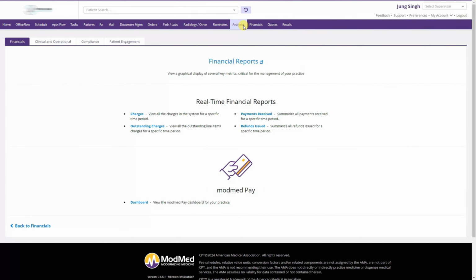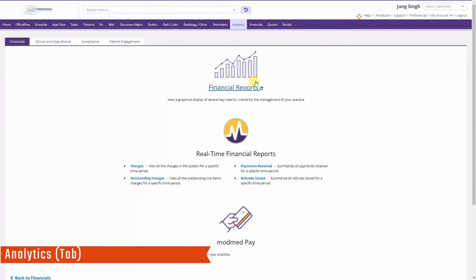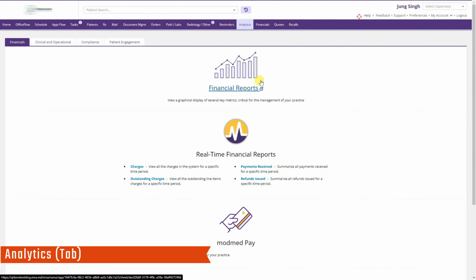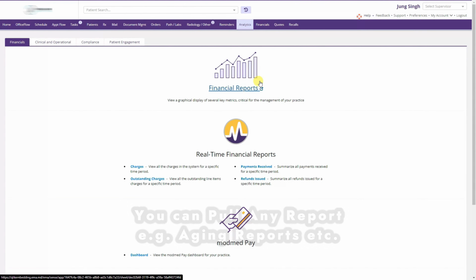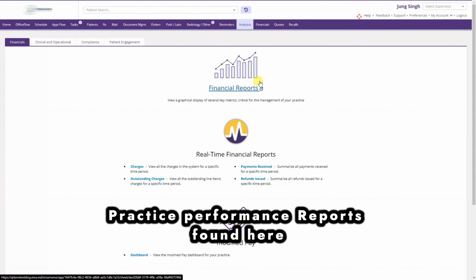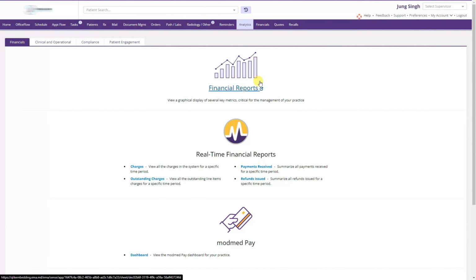Let's move to another tab, that is the analytics tab. You will find financial reports. Okay, financial reports are run by the admin team on the provider to check how your practice is doing. It will provide you different AR reports and everything to know how your practice is doing. So we will discuss those later.